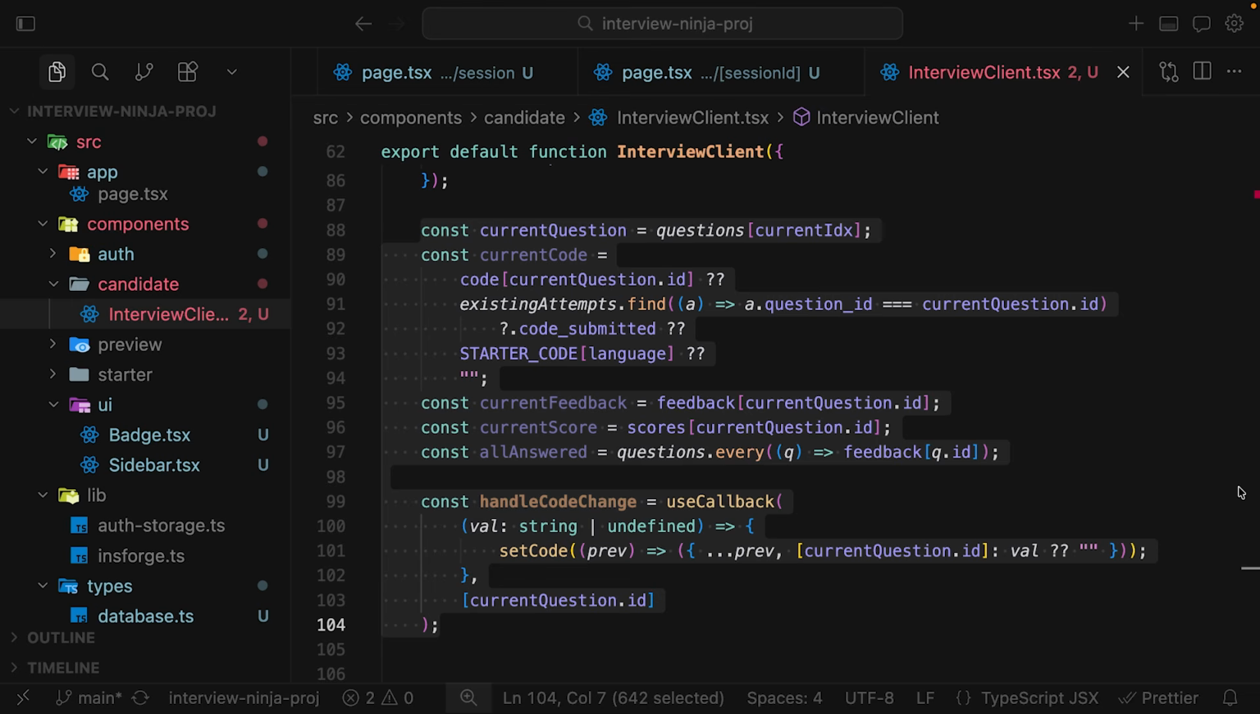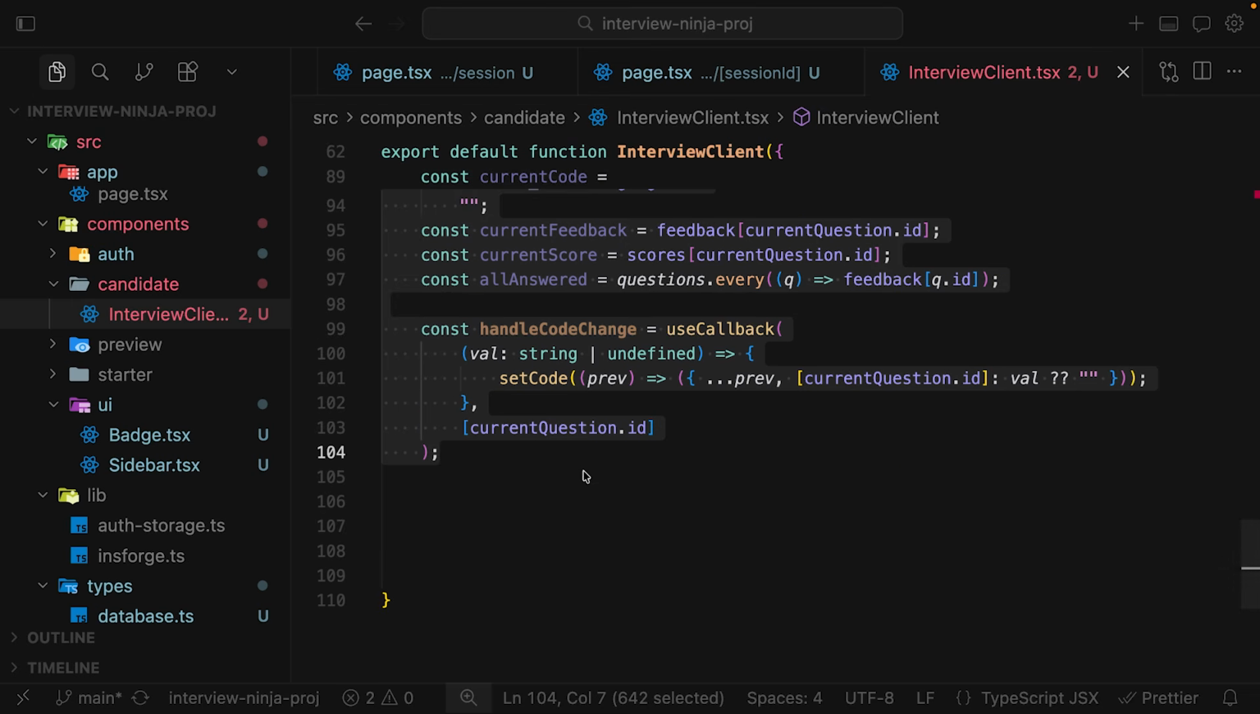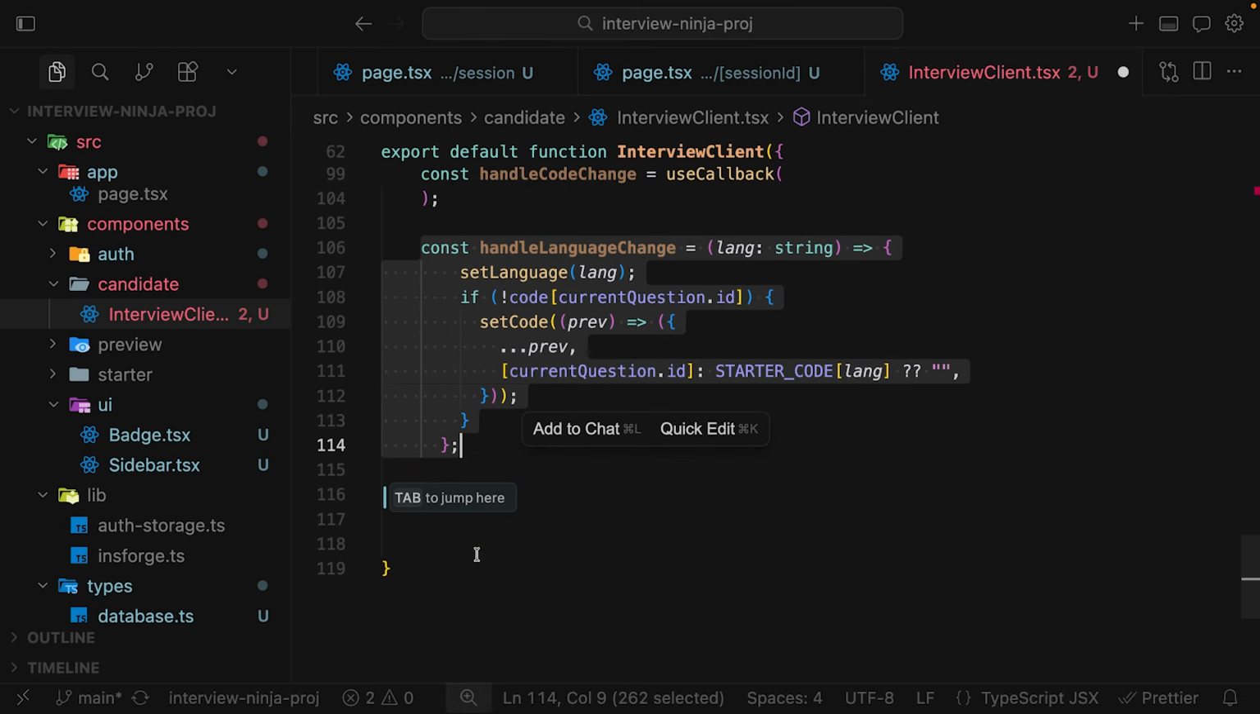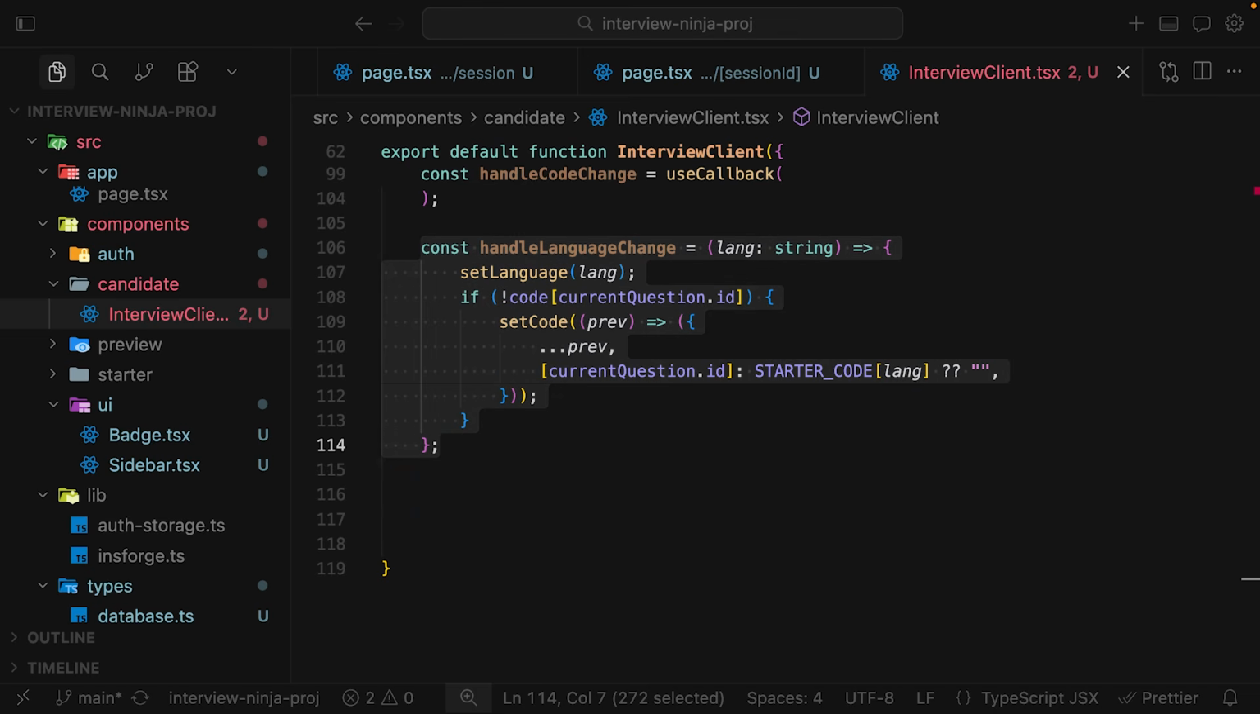Now the event handlers. Handle code change is a useCallback that takes a value and updates the code record for the current question ID. Set code with a spread of the previous code and a new entry using current question.id as the key. Handle language change takes a new language string. It updates the language state. If no code exists yet for the current question in the new language, it also resets the code for that question to the starter_code value for the new language.